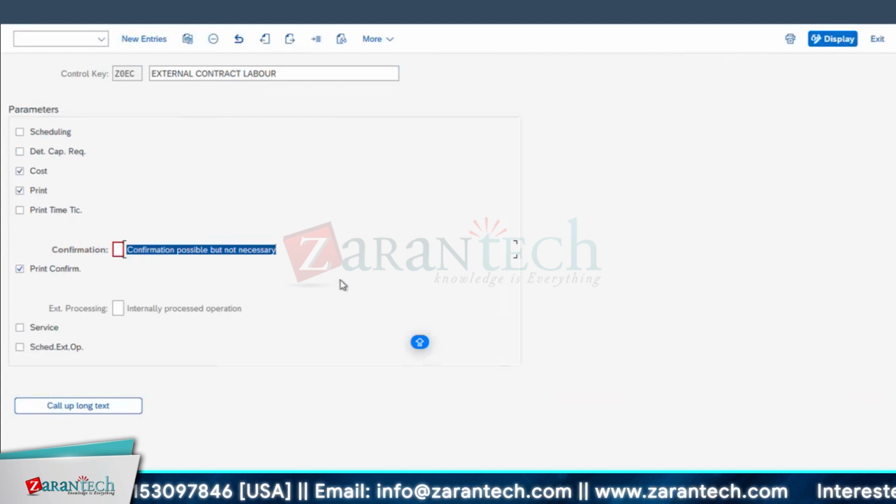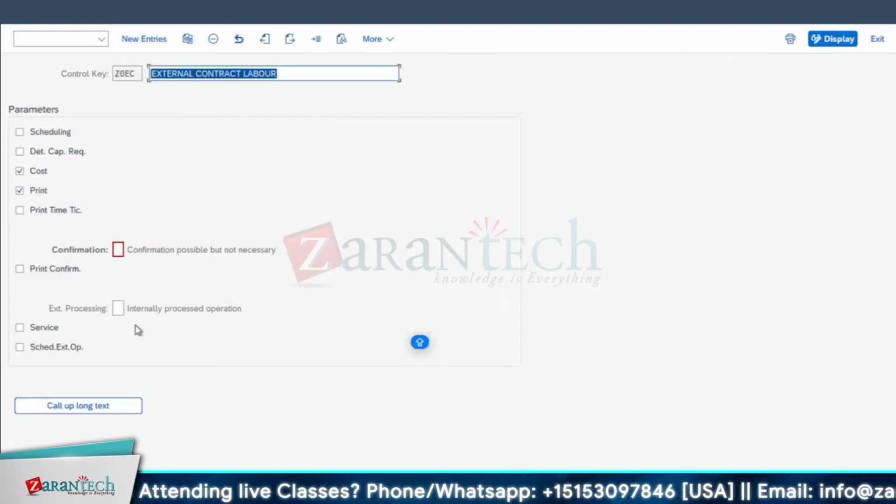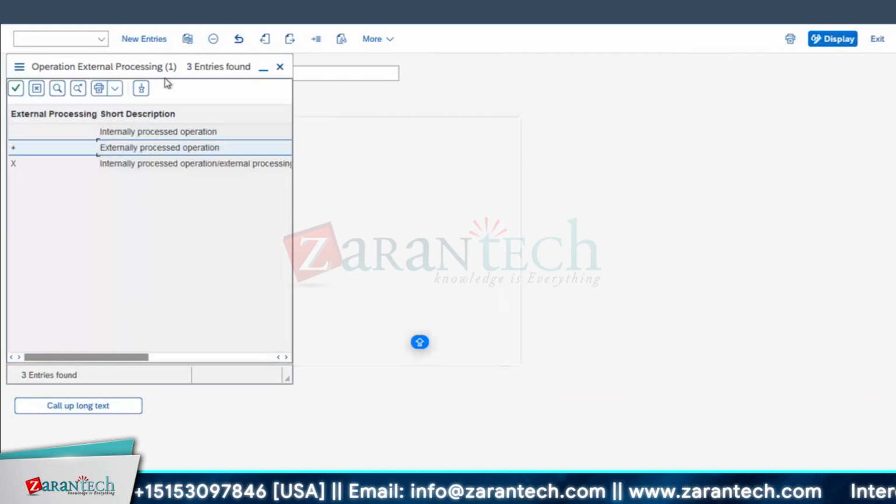Confirmation possible, but not necessary. In this case, we can have print confirmation. You don't want that anyway, since confirmation is not there. You don't want to print that. Whether it is an externally processed operation? Yes, it is an externally processed operation.